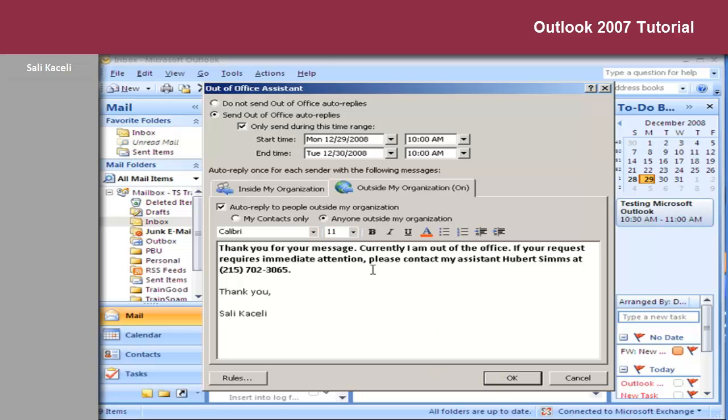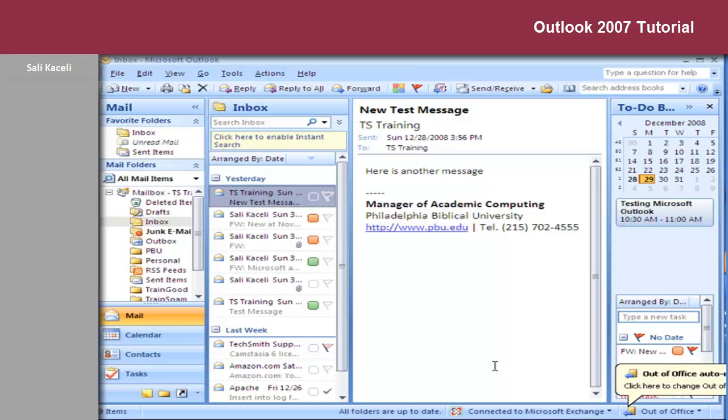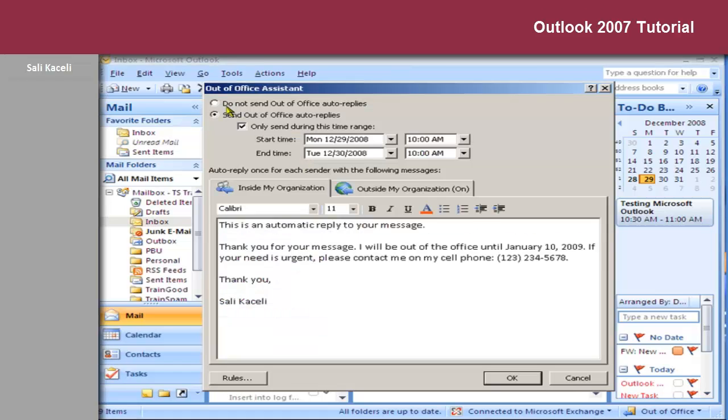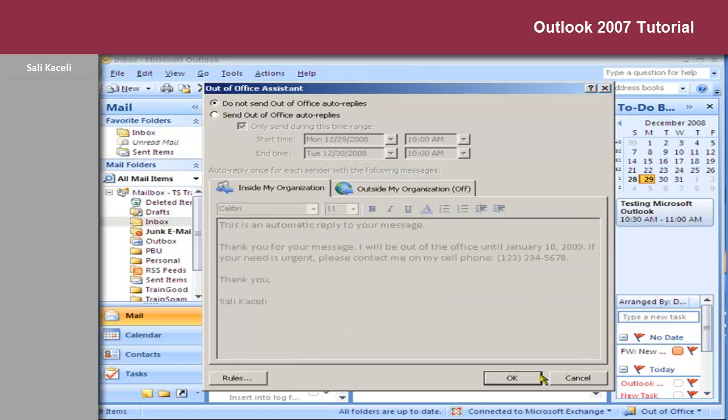And then once you're done, make sure you click OK, and that's it. Notice that the system tells you that the auto replies are on. Just in case you didn't set the dates, make sure that you go and check that and change that when you return back from the vacation. To disable it, you'd go to Tools, Out of Office Assistant, and just say Do Not Send Automatic Replies.